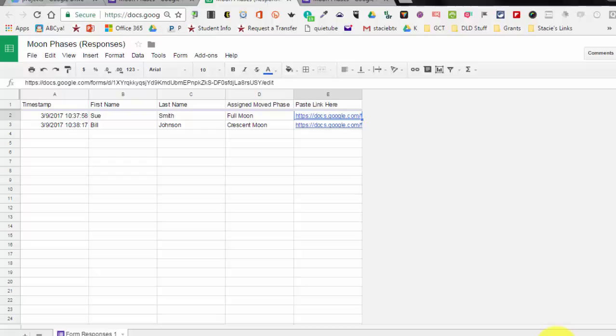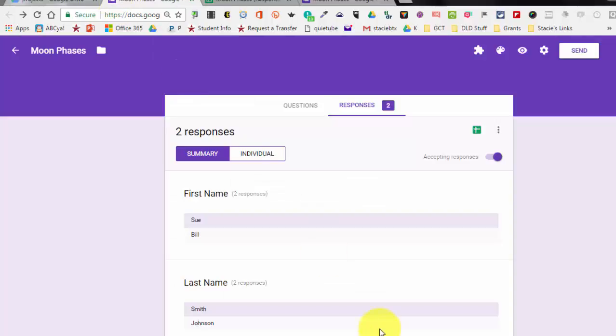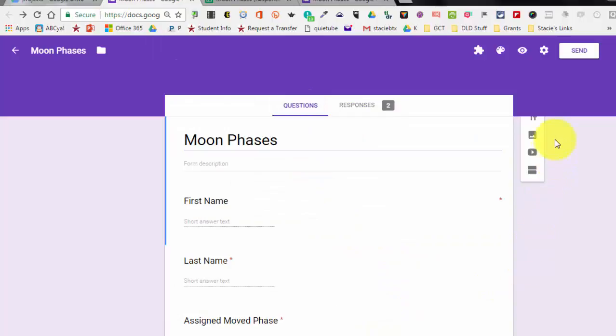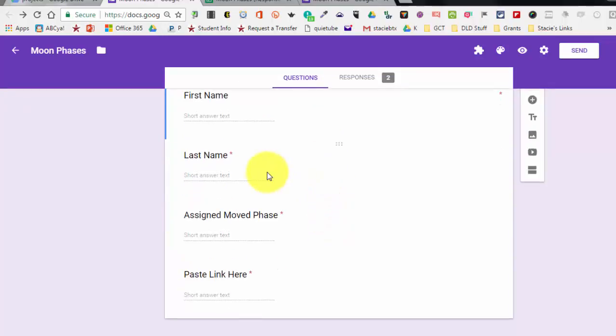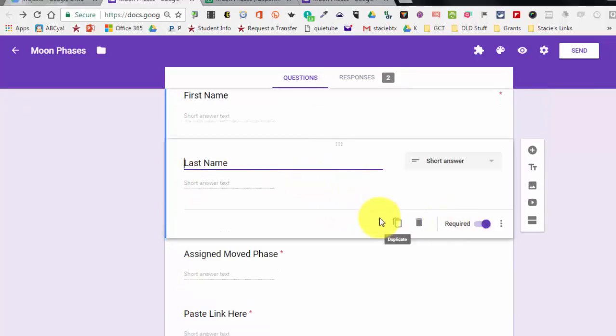If you decided to put a class period, which I actually forgot, then you could also sort the data by class period as well. What I suggest though, let me go back to mine and go back to my questions. I'm going to add that in. Now I don't recommend adding it in after the fact because sometimes that can cause some problems with your spreadsheet. But let me go ahead and show you what this looks like.